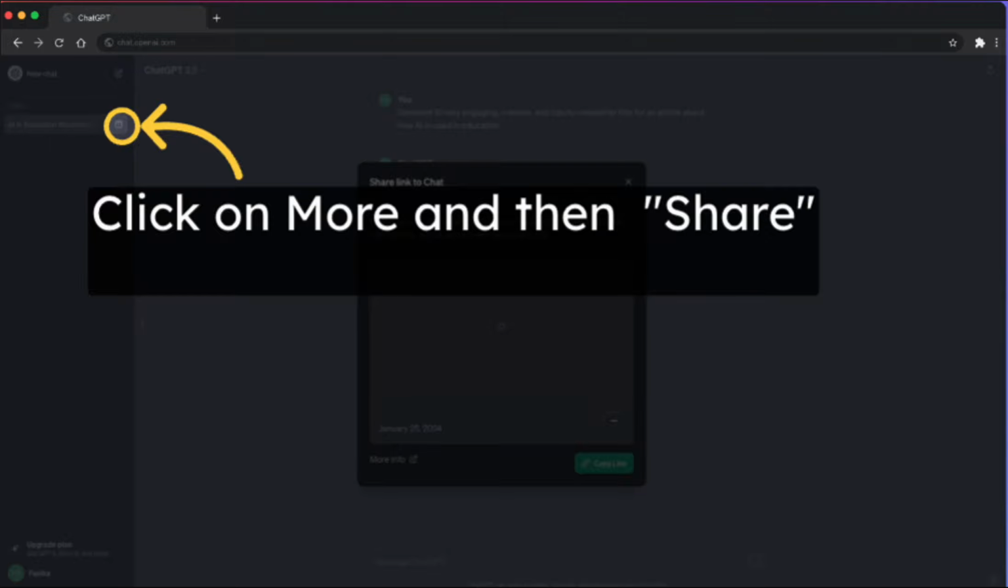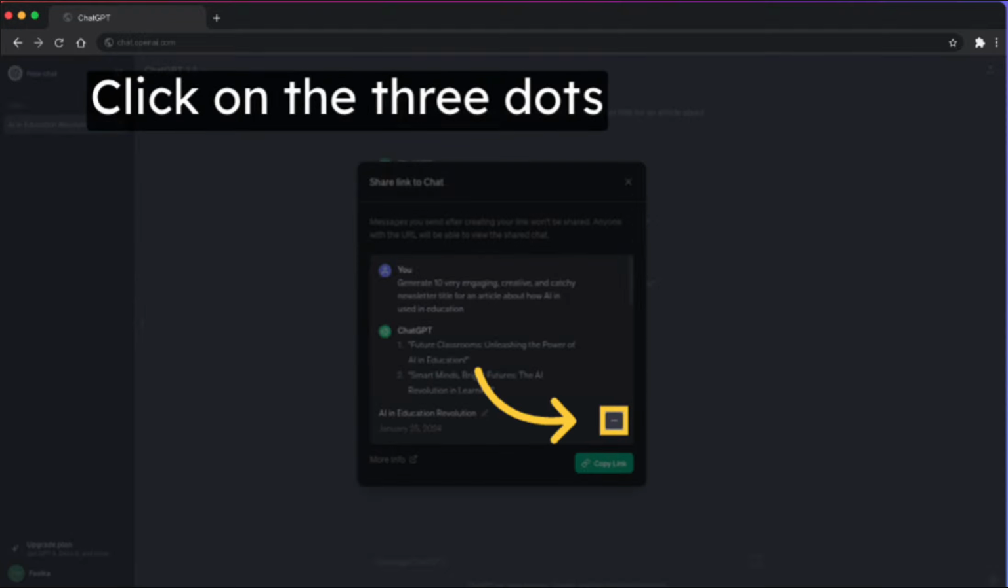Now that you have a couple of prompts inputted in your interaction, share your interaction onto the discussion board. To do this, first click on the three dots next to the name of the chat, or click on more if there's any. And then click on create or copy or share link.